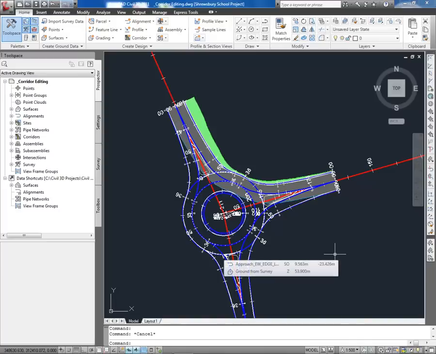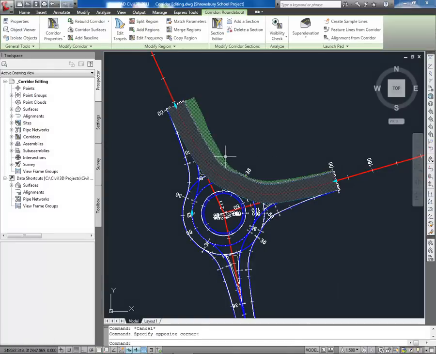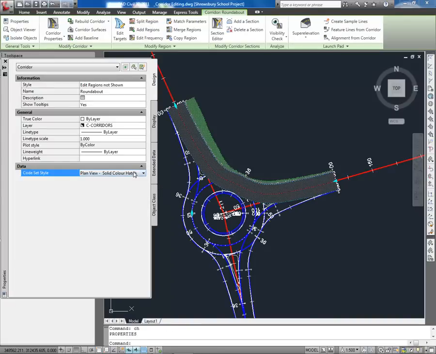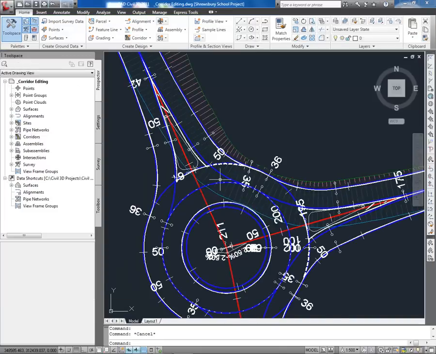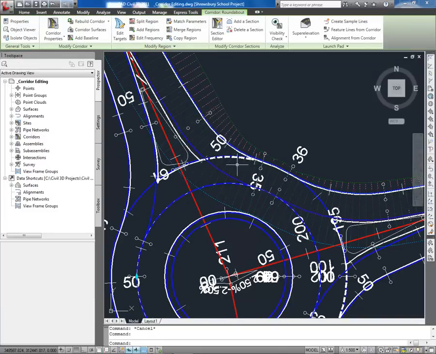In 2011, CAD modeling is made easier by introducing further in-place editing tools via the context-sensitive ribbon, making complex modeling such as this example of a 3D roundabout much simpler. This currently is one region. By selecting the corridor, we can now split the region so we can target the center lines and crown lines for the width and slope.